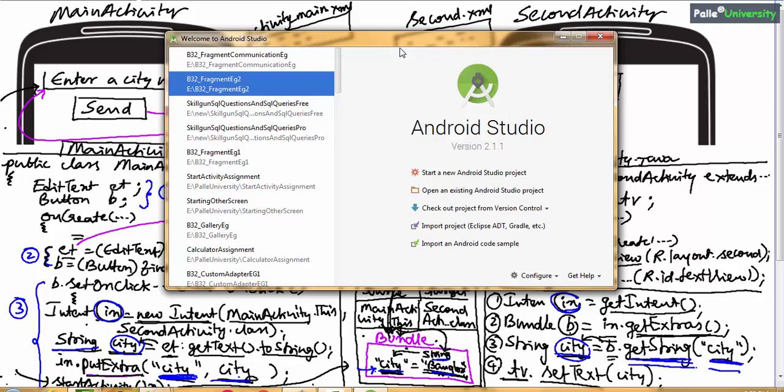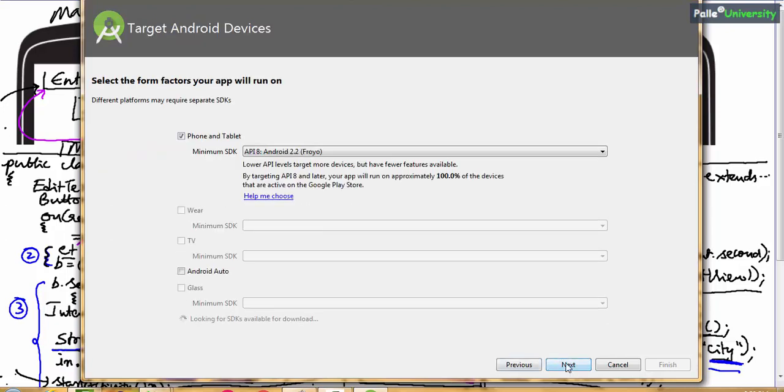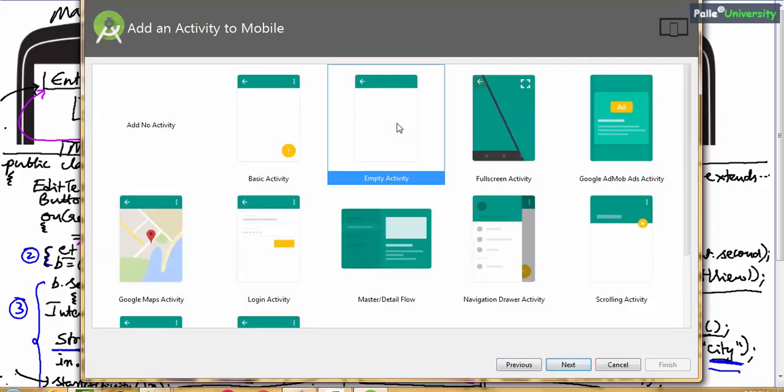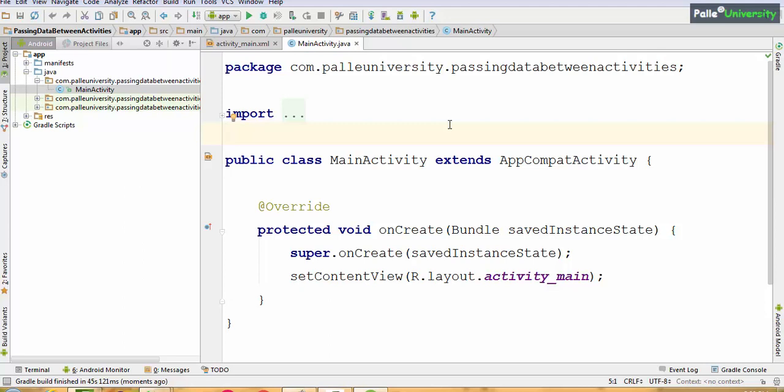Now let us see the same project. Now in Studio, let me create a new Studio project. I will name the application as passing data between activities. Click next. Click next. Select empty activity and click finish. Now by default Studio has given one activity.